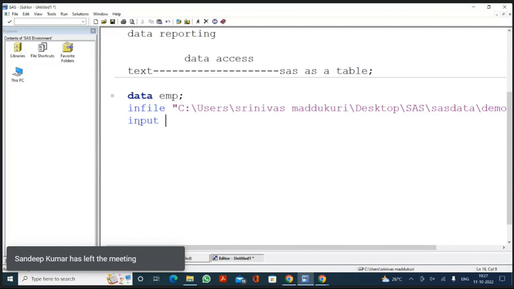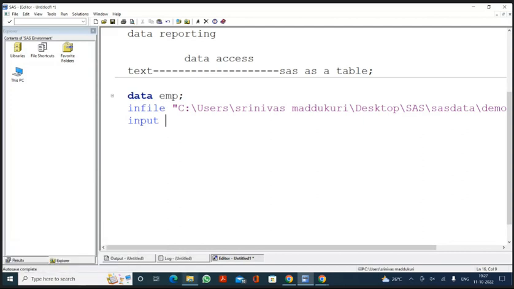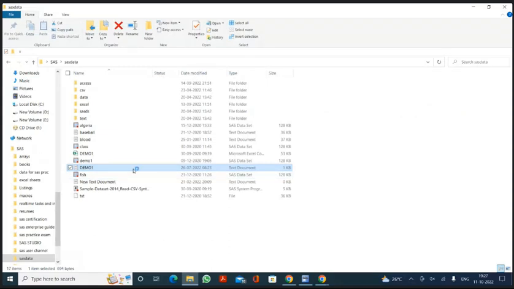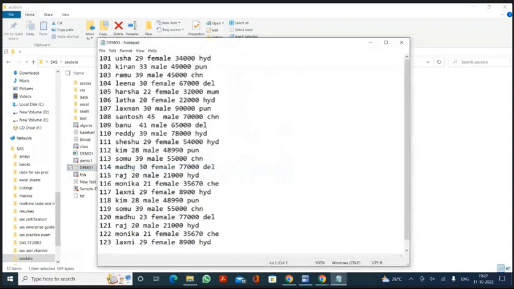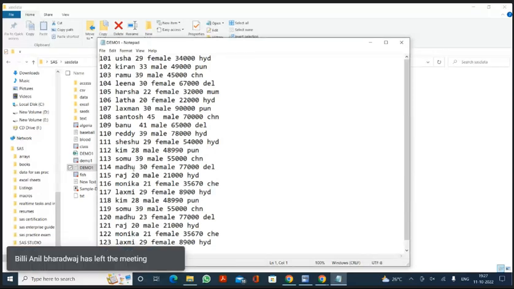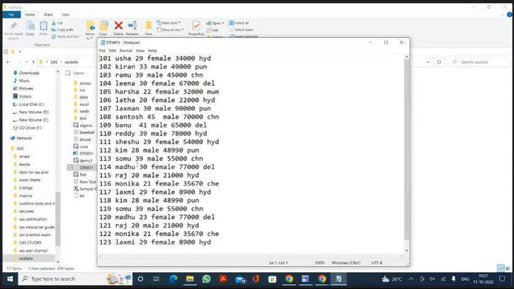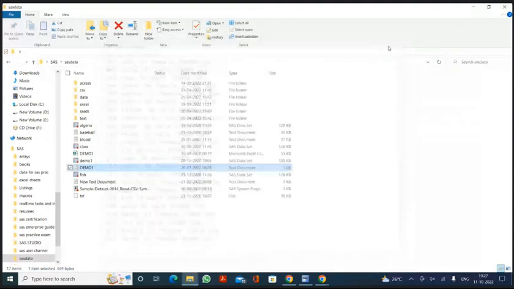What are the column names you want to have? Now, I will show you the data. Based on that, you tell me what are the best possible column names. ID, name, age, gender, salary, location. Very good.